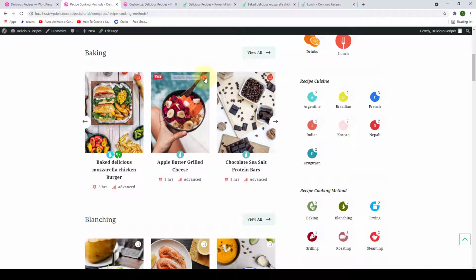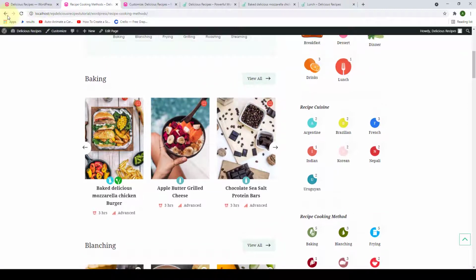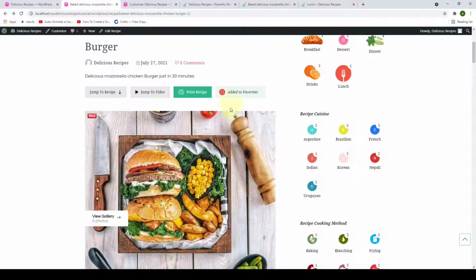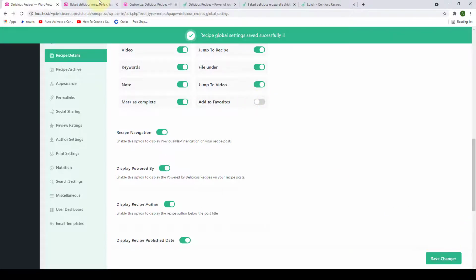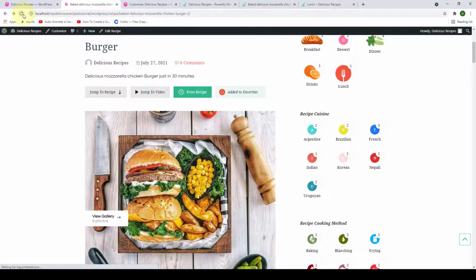So for you to enable these buttons along with the button that I showed you earlier on your single recipe, you have to come back to recipe details option and you have to enable this button. If you do not enable this button, let's disable this button for a while and click on Save Changes. If you go back and give your page a refresh, you will see the Add to Favorites button has disappeared.